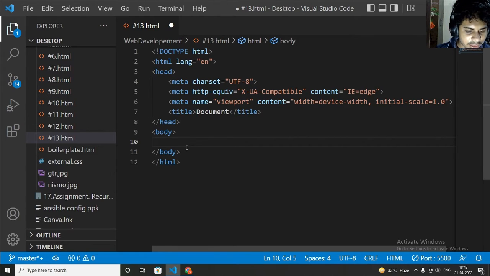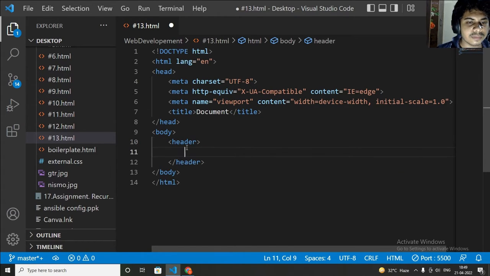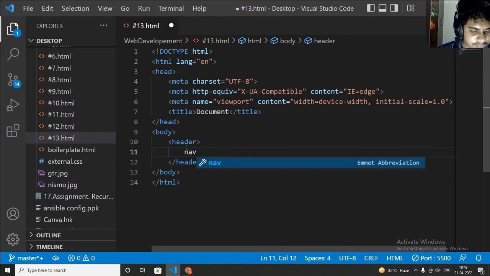I have to make a navigation bar. So let me write header first. Now in this header I will write nav. nav is for navigation bar. This is a tag which is known as nav. Okay, nav.navbar.